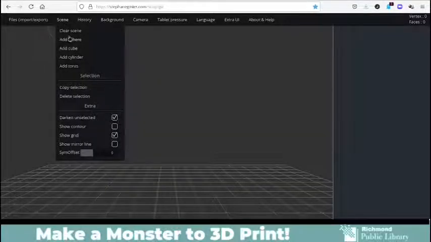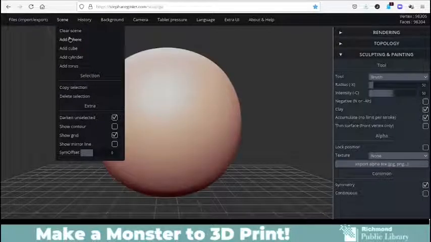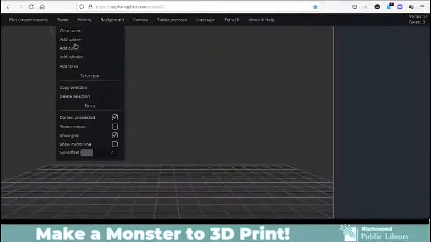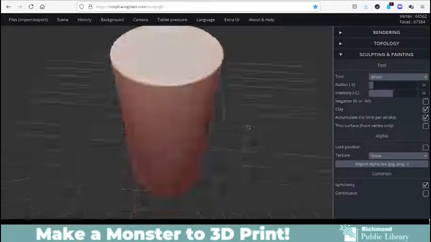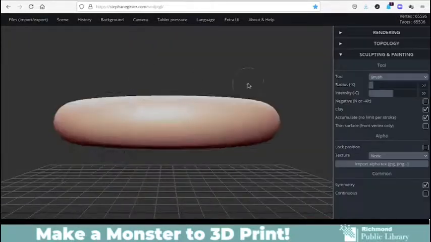So let's go into looking at different shapes. In our different shapes, you can see that we have a sphere, a cube, cylinder, and a torus. A torus is kind of like a donut.